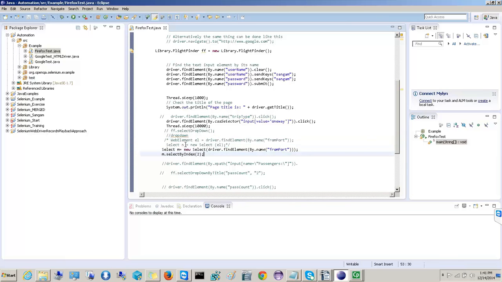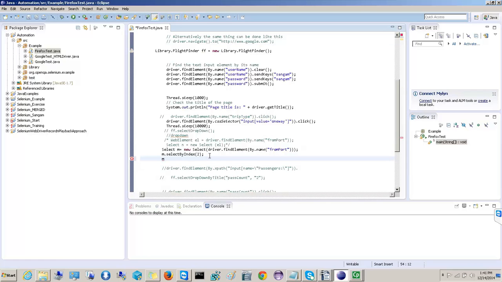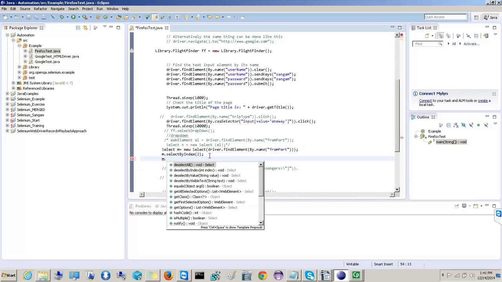Then m dot we can either select by index, select by name, select by whatever methods are available. So let's see what methods are available in the Select class. So m dot select by index, select by value, select by visible text. Select by value normally takes the same thing as select by visible text. I think we can find out the difference. Index is starting from 0, 1, 2, 3 in the drop down. So I have tried to select the second one, that means 0, 1, 2, the third one.